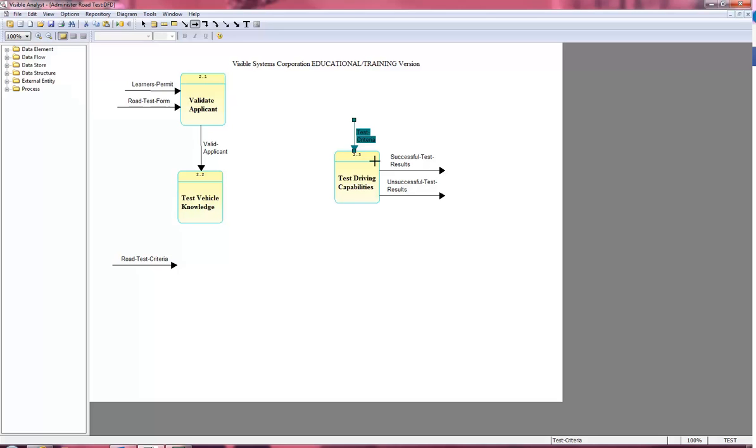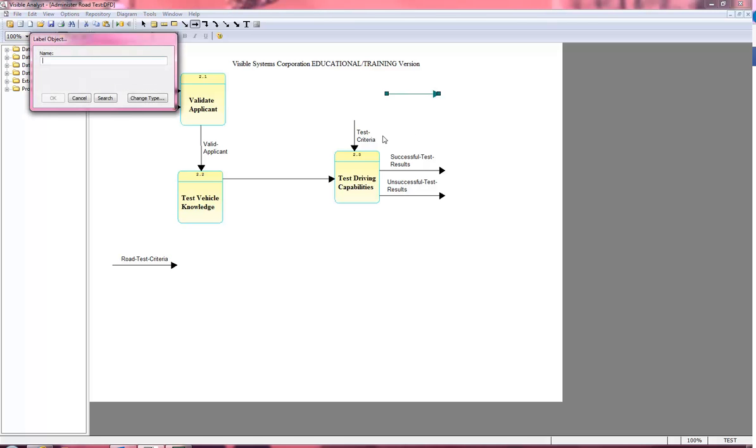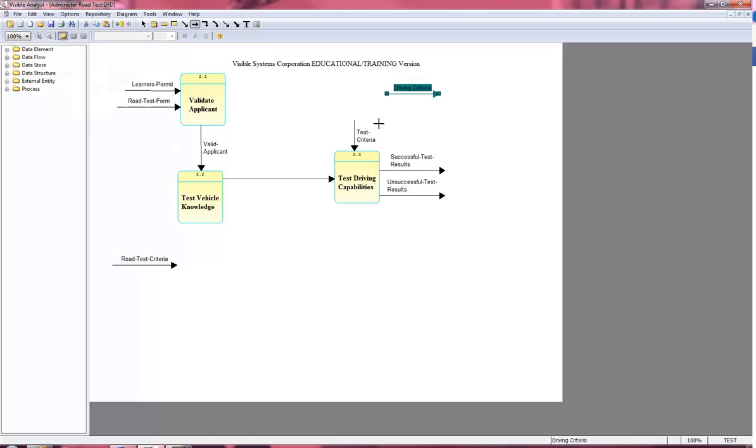Add a flow from process Test Vehicle Knowledge to process Test Driving Capabilities, but leave it unlabeled by clicking cancel or pressing escape when you are prompted to enter a name. Add an unattached data flow labeled driving criteria. You have to double click at the end of the arrow to make it stop. File, save.